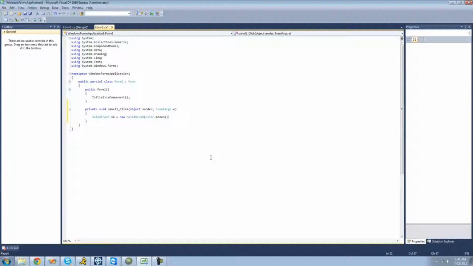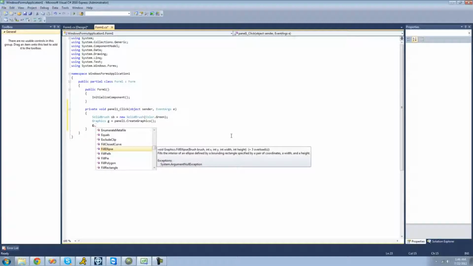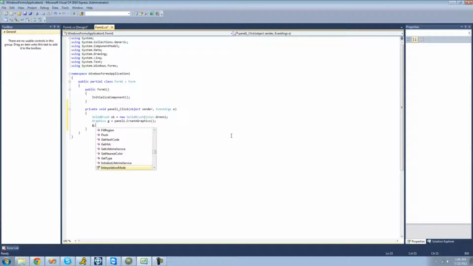So now in order to create a new shape, we're going to have to create a new graphics. So we're going to say Graphics g equals, and then we're going to say panel1.CreateGraphics. And this will just allow us to paint on this panel surface. And in order to actually create a shape, we're going to say g.Fill, and then you see there are many different shapes that we have to choose from.